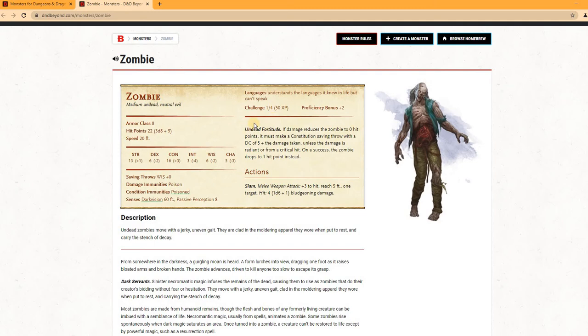A lot of creatures have abilities. That's what makes them unique. The zombie has undead fortitude. If it would be reduced to 0 hit points, it can make a constitution saving throw with a DC of 5 plus the damage taken, unless the damage is from a radiant or critical hit. On a success, the zombie drops to 1 hit point instead.